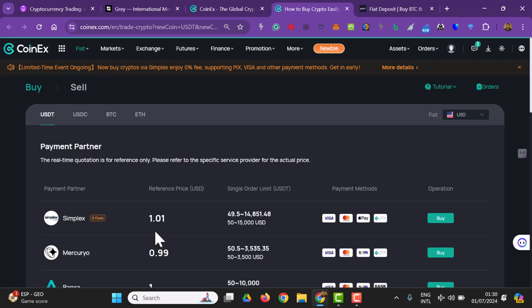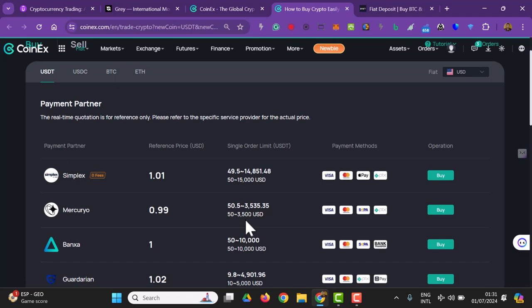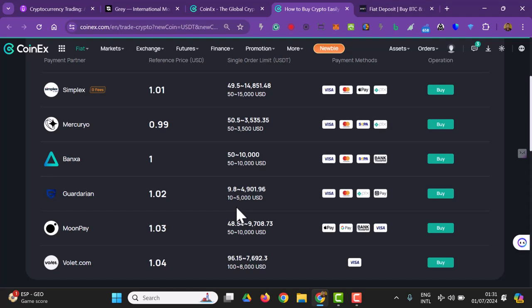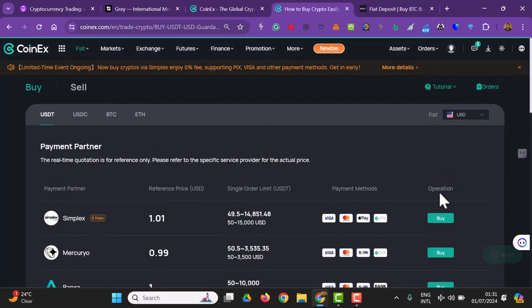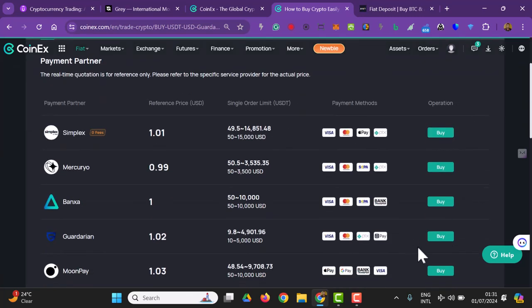So let's just choose any of these. It says $50. It starts from $50. So if you are buying USDT between $50 and $3,005, you use this. If you are buying between 10 and 5,000 USD, you use this Guardian, and that's the only one where you can buy 10 to 5,000. There are others for when you want to buy 50 to 10,000. So you can easily use your card to buy crypto right now, and say you want to buy using USD. This is where you choose your currency and you use your card to buy it by clicking on this Guardian. You'll be using Guardian to buy your USDT.